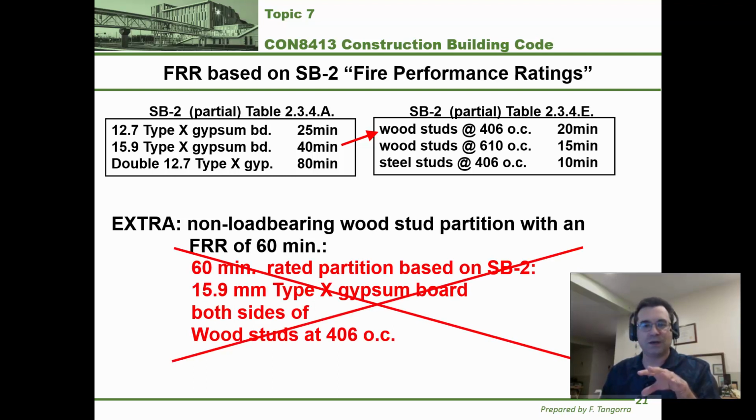Oh dear, what's the problem here? Here's the problem, okay, which is very important. We talked about it when we were talking about fire separations. If you go to table 2.3.4a in SB2, and you go and check out what it says for non-load-bearing walls, 15.9 Type X gypsum board, you can only use that 40 minutes for steel studs, not for wood studs. So what I propose to do here on the screen is not acceptable. It's impossible. The building code doesn't allow you to do it with the component additive method.